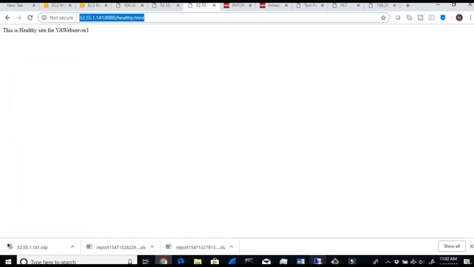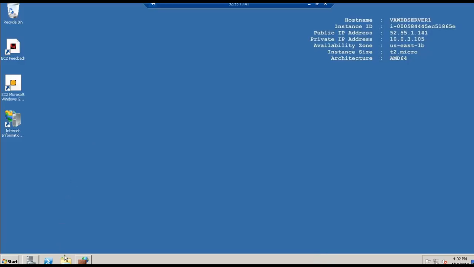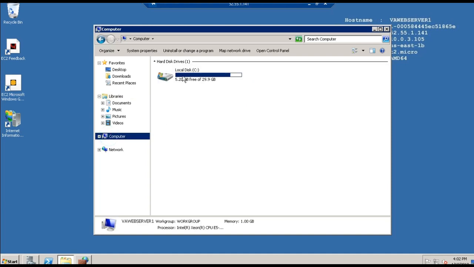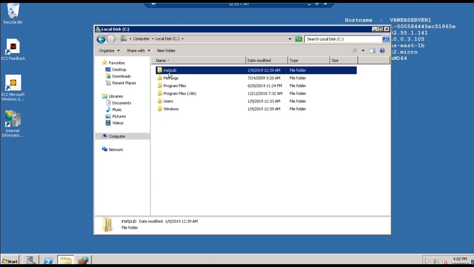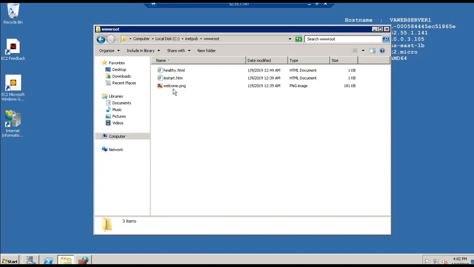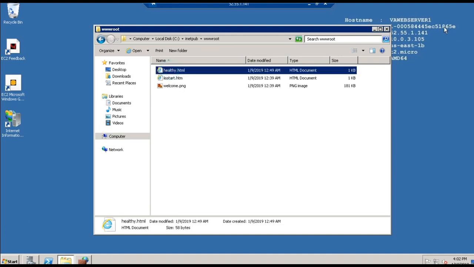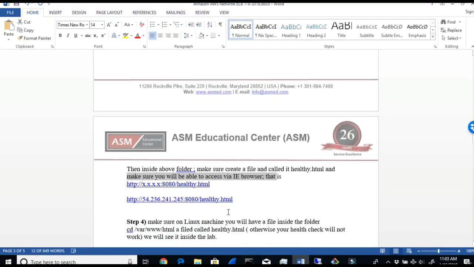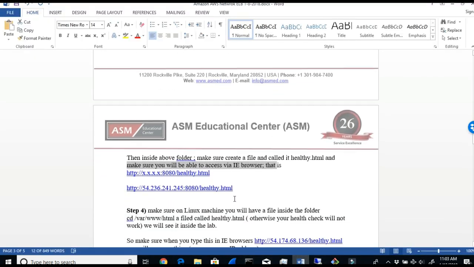So you got to make sure when you go back to your Windows, on the C drive right here, as I mentioned, computer, C drive, inetpub, www, you got to have that file. Otherwise, it's not going to work, the lab, okay? Again, when you type this, you're going to see the content of that. So far, so good, okay? So when you type that IP address, you get that.